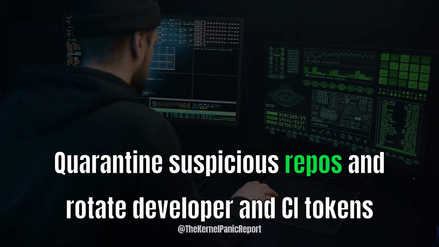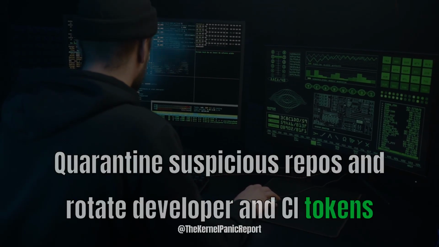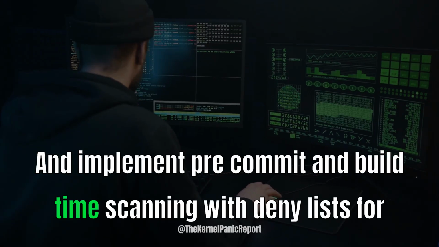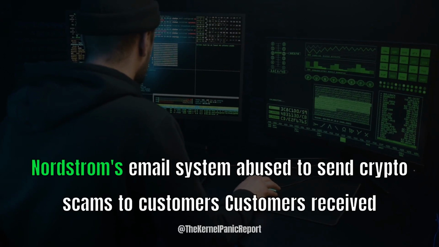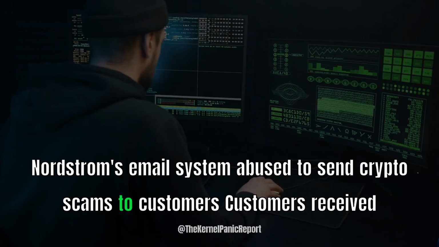Quarantine suspicious repos and rotate developer and CI tokens, and implement pre-commit and build time scanning with deny lists for newly flagged packages. Fifth, Nordstrom's email system abused to send crypto scams to customers.